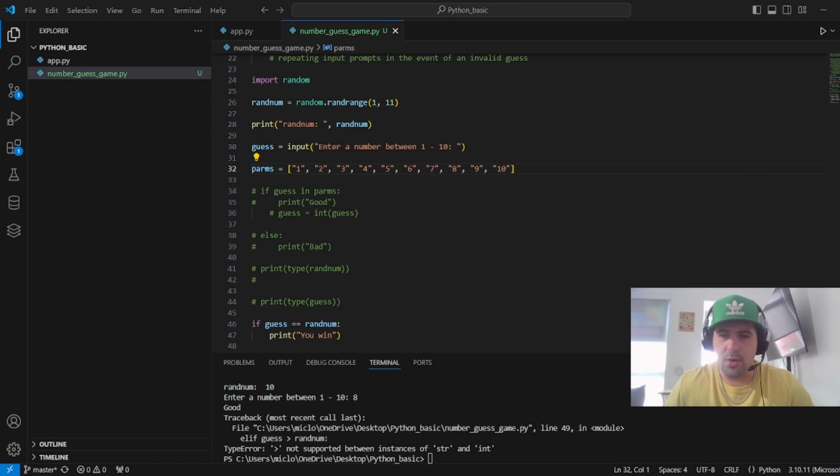Lists can also be known as arrays. In most other programming languages, you're going to see this called an array, but in Python it's a list, and I have a list of all the parameters that I am good with. So it's going to be numbers 1 through 10 in the form of strings.